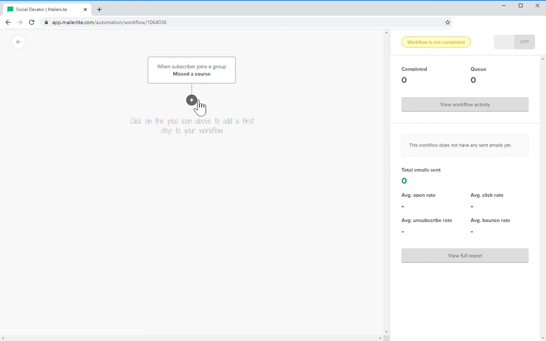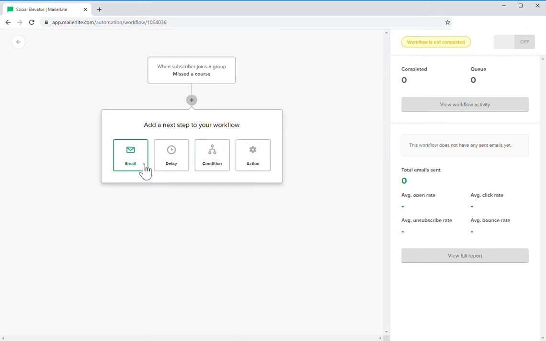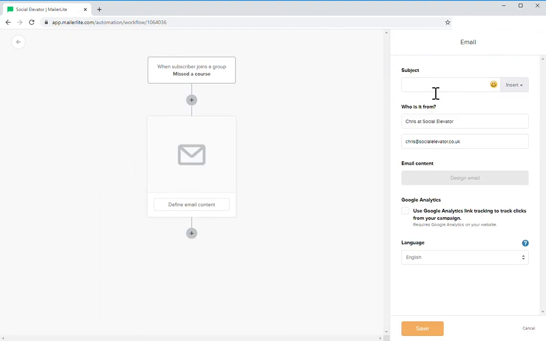So I'm just going to press this button here, and I'm going to add an email. I'm going to give it a subject. So, we didn't see you the other day. It's coming from me, so Chris Edwards. Or I could put social elevator, or as you've just seen, I like to put Chris at social elevator. Make sure it's in English, and then what I'm going to do is I am just going to design.